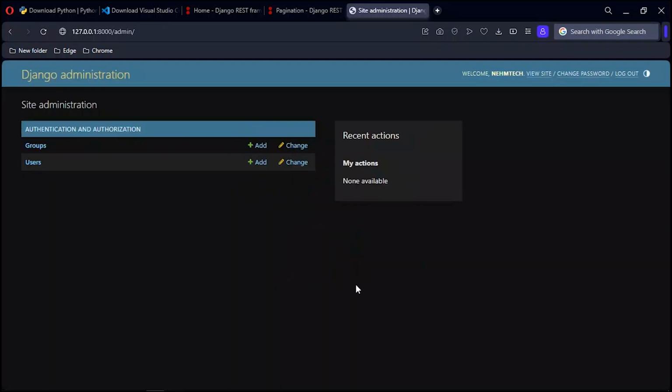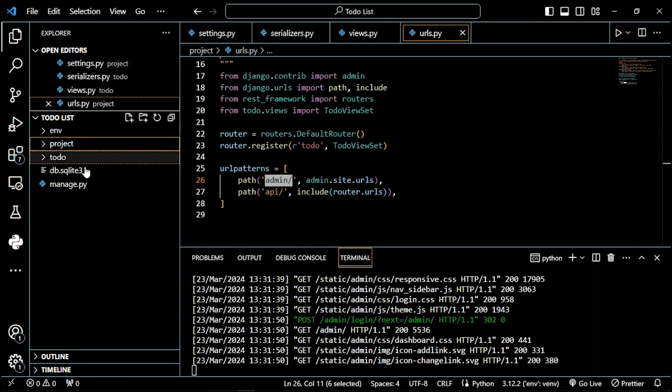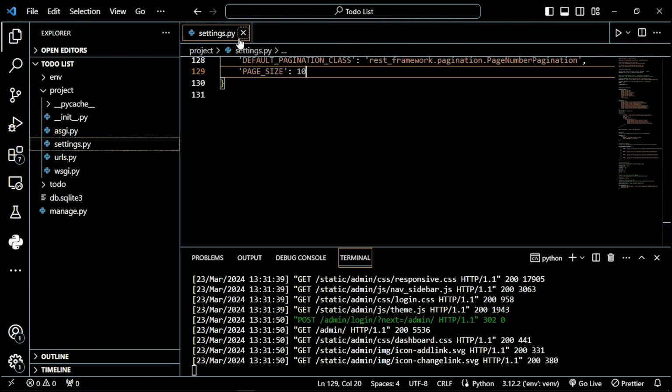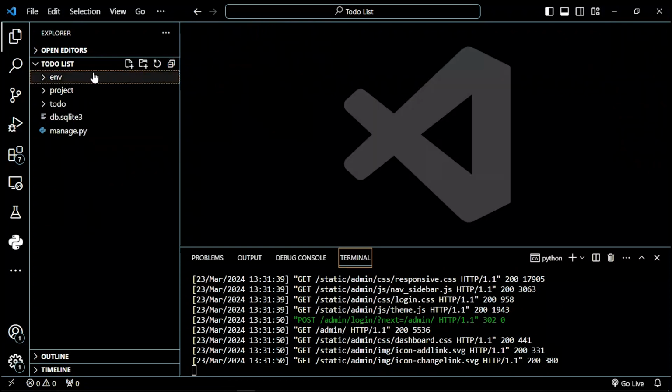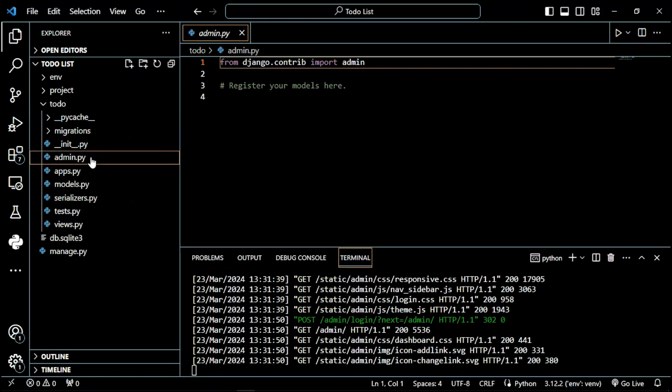Yeah, so you can see everything is fine, but we haven't registered the model in the admin. We can register this model in the backend so that we can access everything on this side too. So let's go to the to-do application. Let me close everything so that you know. Yeah, to the to-do, and then to the admin.